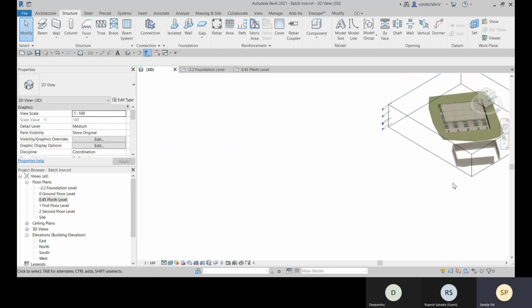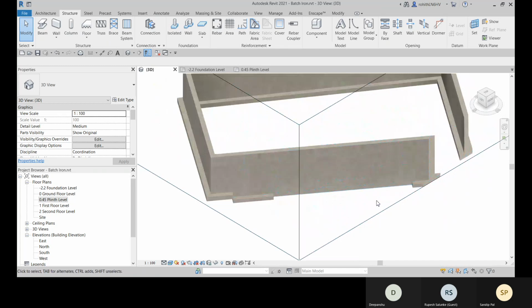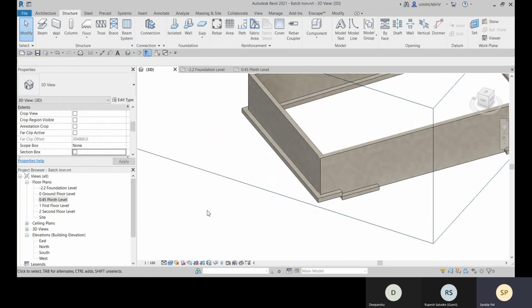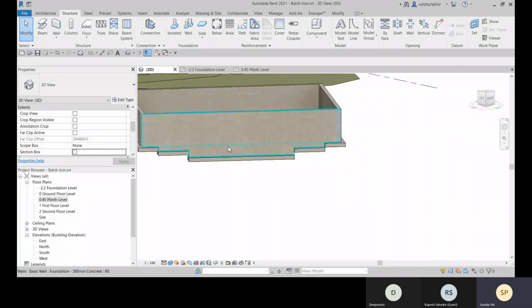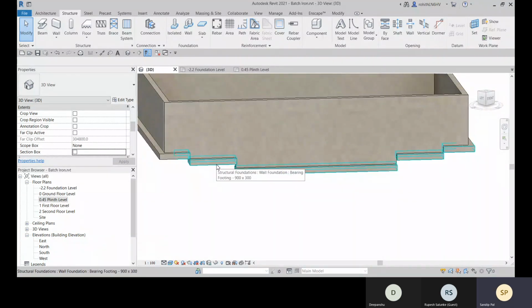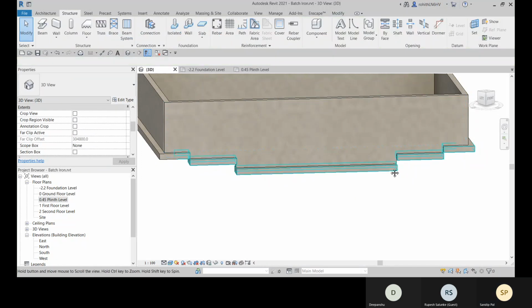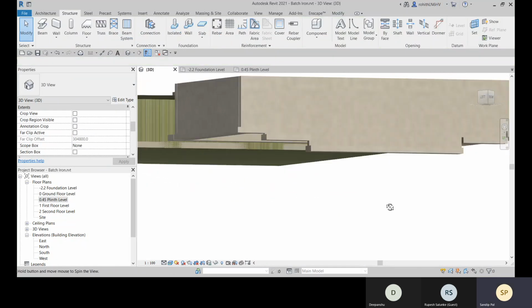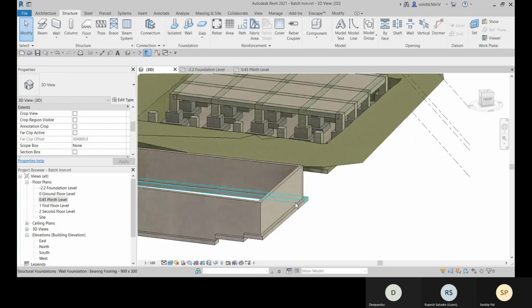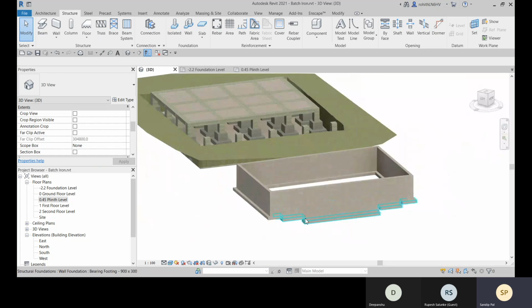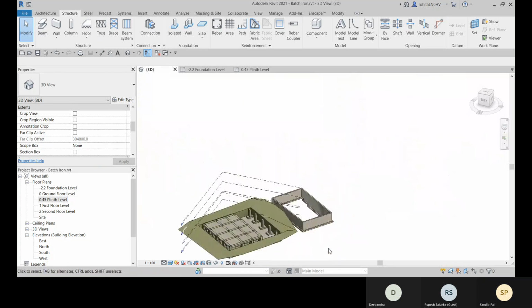And now you can check. Let me uncheck this section box. So here you can see that all these footings of this structural foundation for wall, or wall foundation, got adjusted as per this wall. So you can see it like this for your wall foundation. Okay.